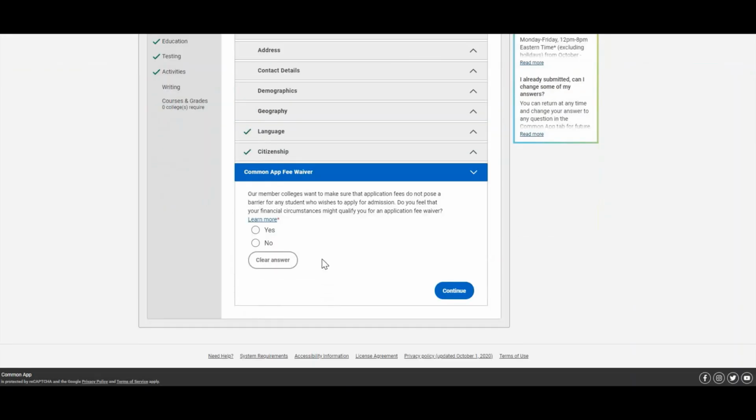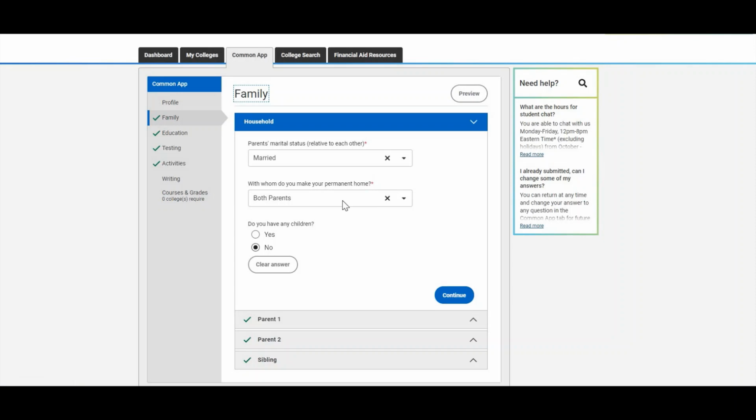The only other thing I really want to talk about here is the Common App fee waiver. This is if you have a fee waiver already, and this is going to be generally for lower income students. If you don't think that you have a fee waiver, or you're not sure, but you think probably not, you probably don't have a fee waiver. It would be pretty clearly communicated to you if you did have a fee waiver or if that did apply to you. The next thing we're going to look at is the Family tab.